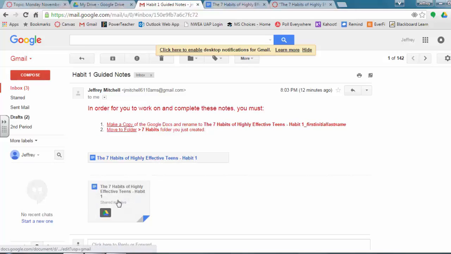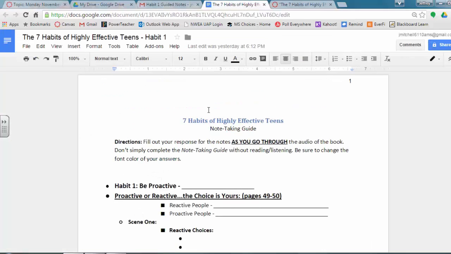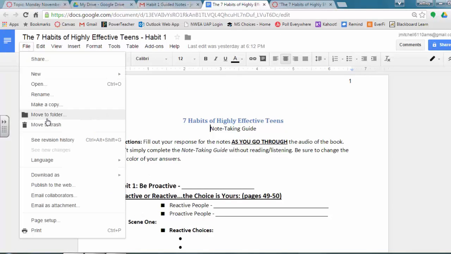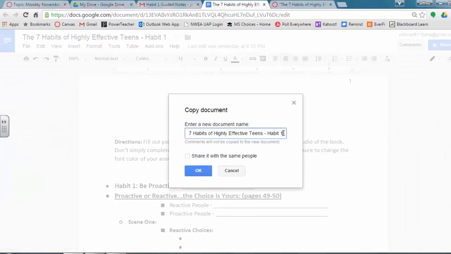So you'll need to click on this item and it'll open up like so. Next you'll go to File, Make a Copy, rename it with underscore your first initial last name. Be sure to take off "Copy of" as well.